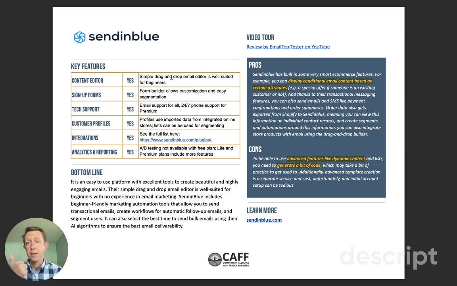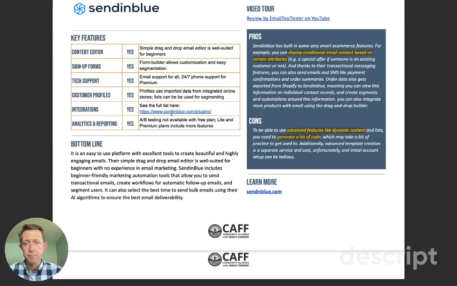So this one has the content editor. It has the sign-up forms. Email is only good if you get people to sign up for it. So the sign-up form allows somebody to sign up on your site and then quickly be added to your email list. Then tech support, and specifically what kind of tech support. In this case, SendinBlue does 24/7 phone support for premium, but email support for everybody else.